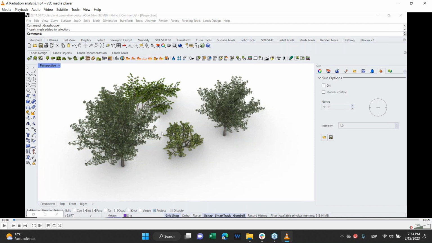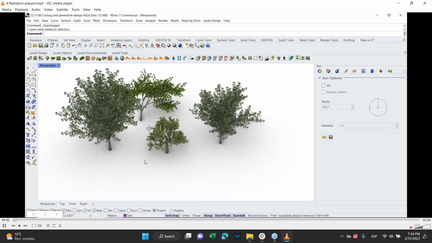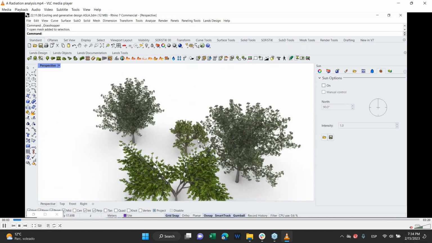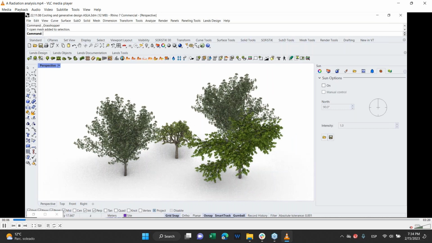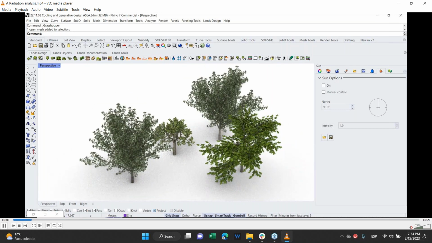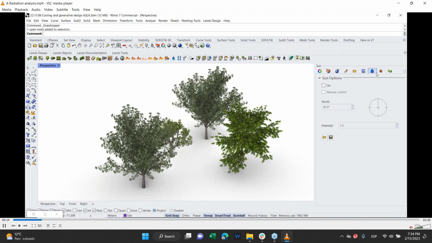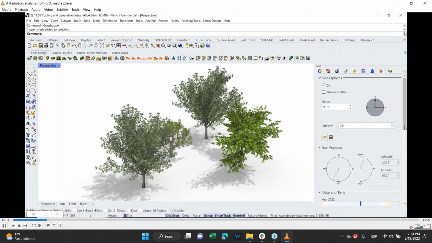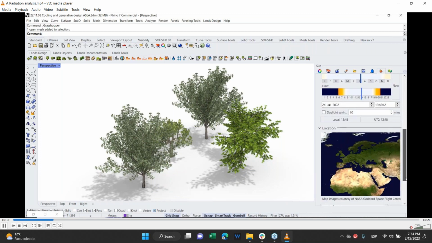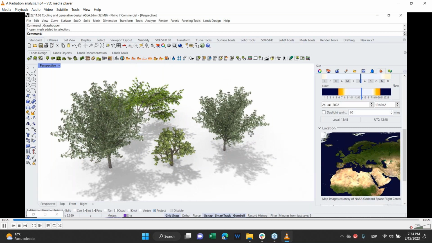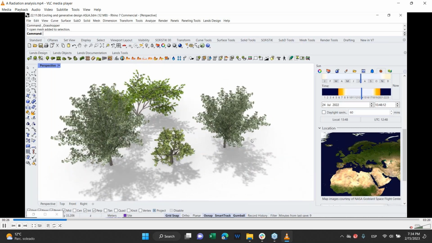So let's say this example that we have a few plants here in Lands Design. And as you see, the plants are some deciduous plants. So we are going to calculate the solar radiation that is going to be absorbed by these plants. From Rhino sun panel, we can indicate the location and the time and the date of the year. So in this way, we see how is the shadow and the current situation of the project.